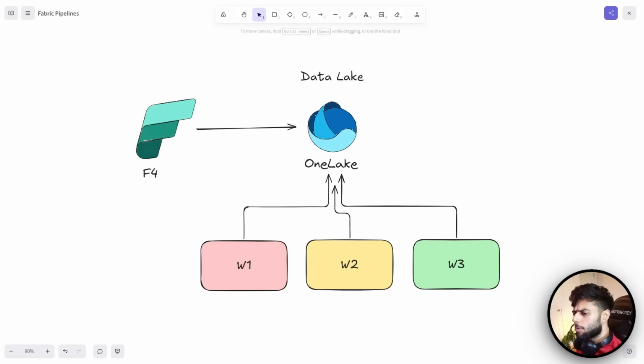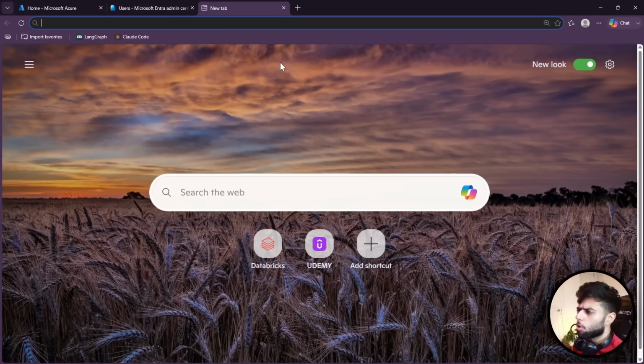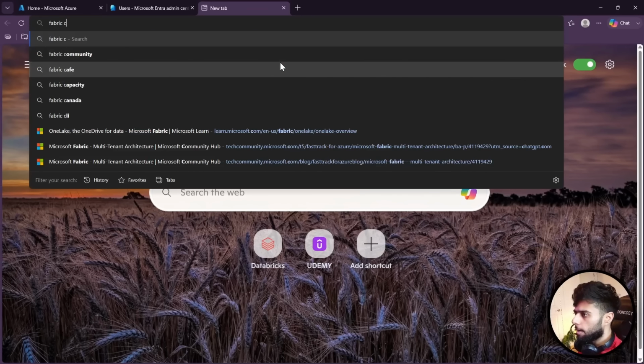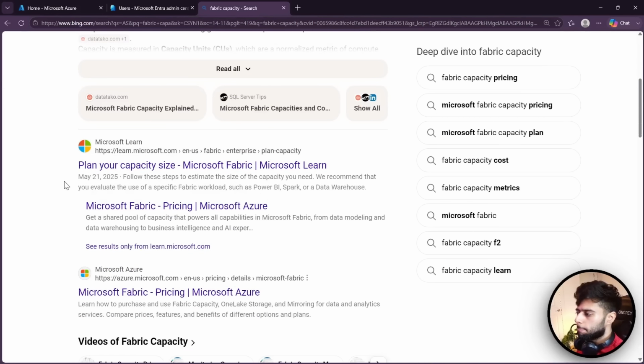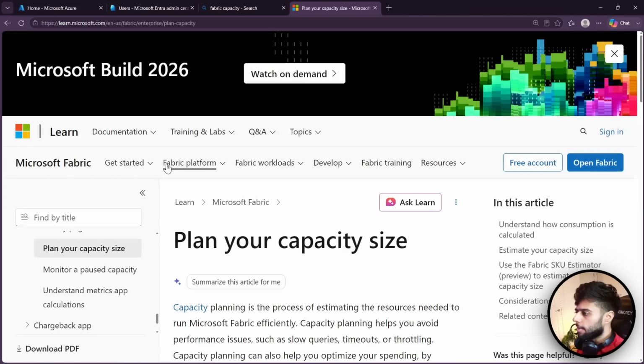So now let's try to read some documentation as well, because the more documentation you read along the way, the more knowledge you will gain. So let's see Fabric capacity first of all, because I want to provide you the best possible resources with this video. So let's say plan your capacity size.